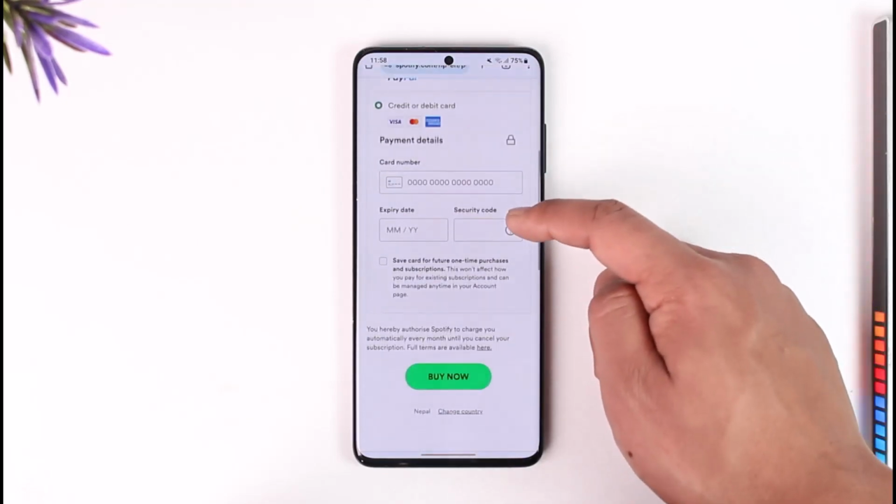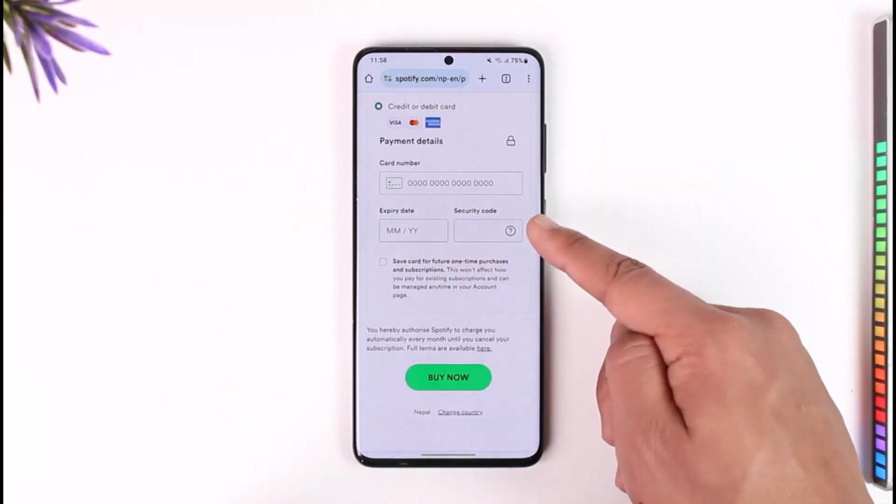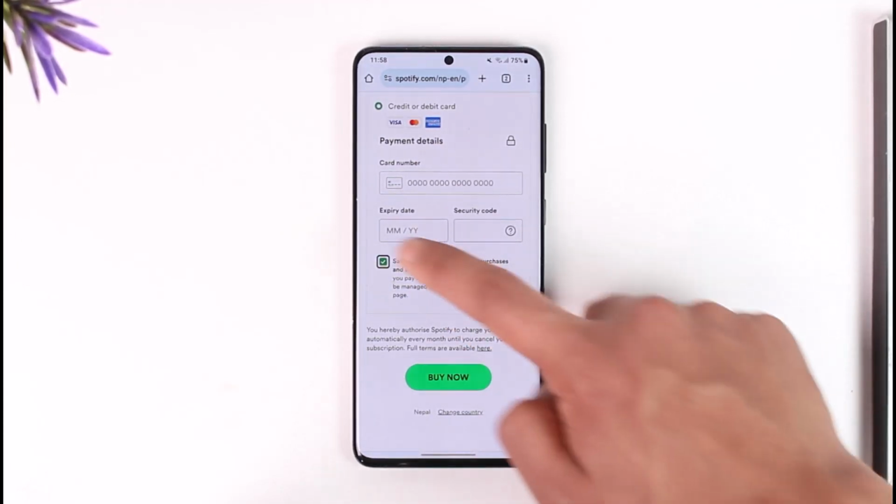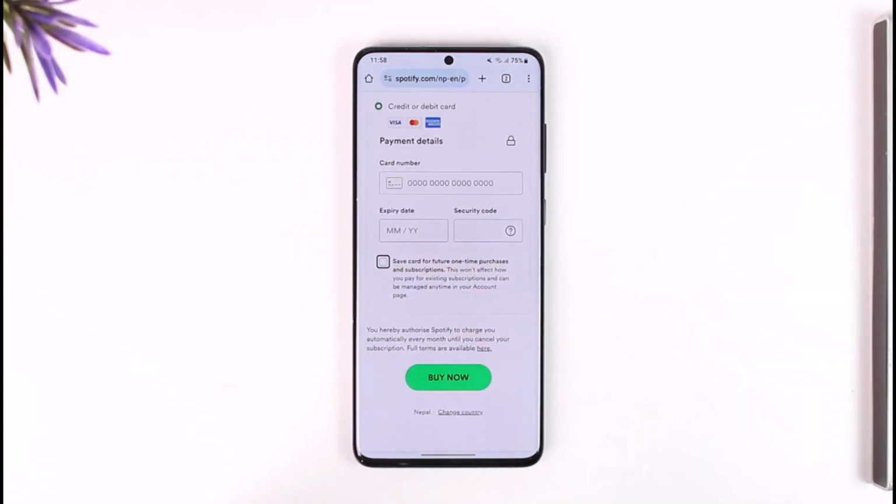So go ahead and make sure to enter your card number, expiration date, and the security code. You can also save the card for one-time purchases next time, and then tap the buy now option, and Spotify subscription will be successfully bought. This way you'll be able to get premium on Spotify.